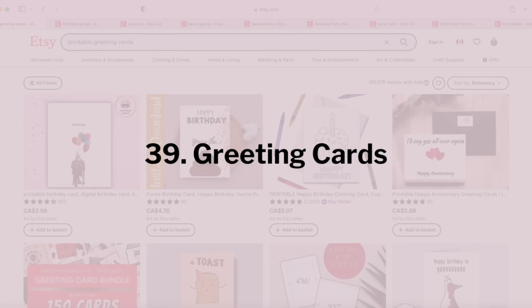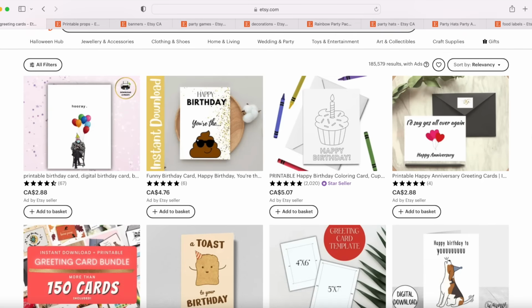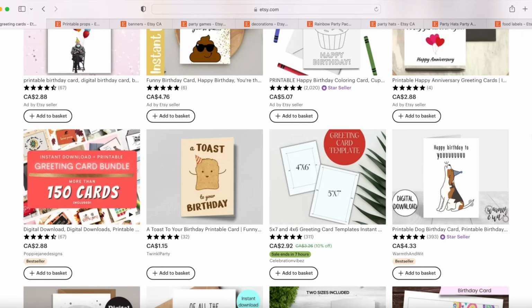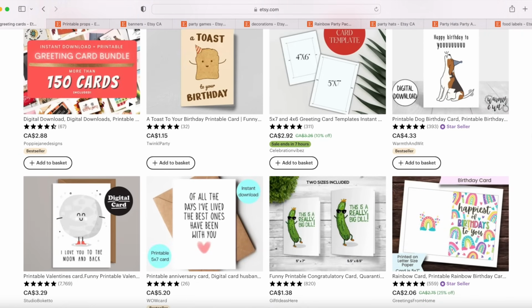Let's start with printable greeting cards. These are people that are attending the party, of course. You can offer all types of greeting cards like happy birthday, Christmas cards, congratulations cards, and these are typically very funny, they're creative, they're sentimental.